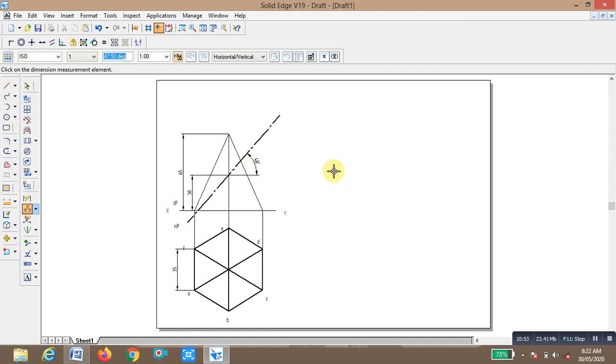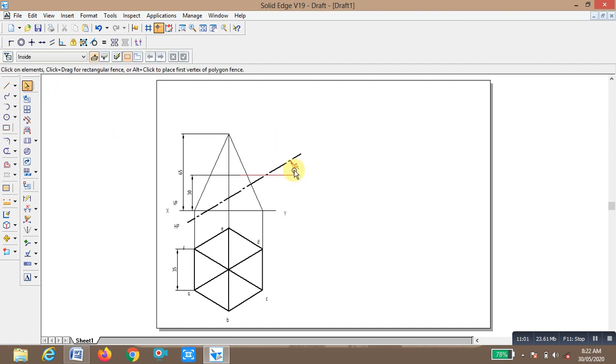Now once again we are going to move this plane that is passing at a height of 30 mm, which means go to the move command, click on this, and place it once again at this intersection point. Okay, this is how we are going to draw the section plane.